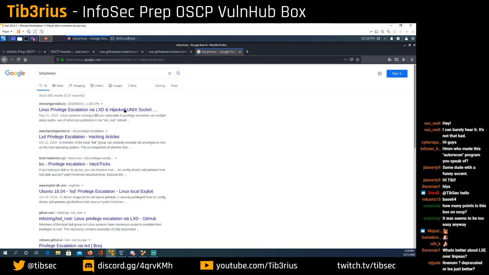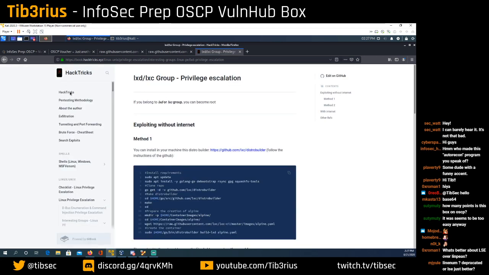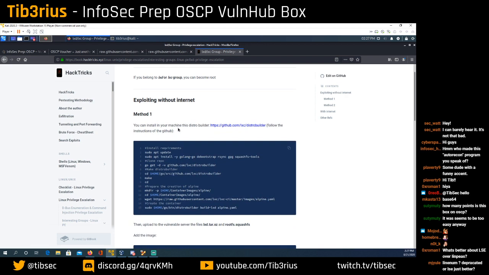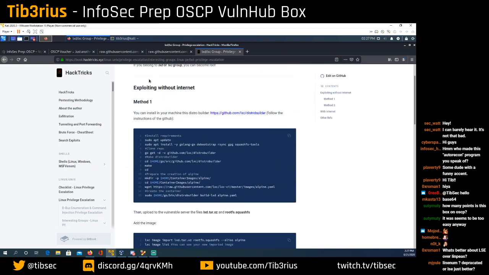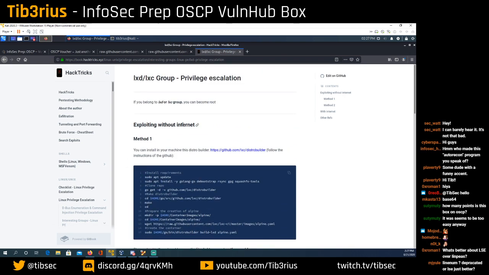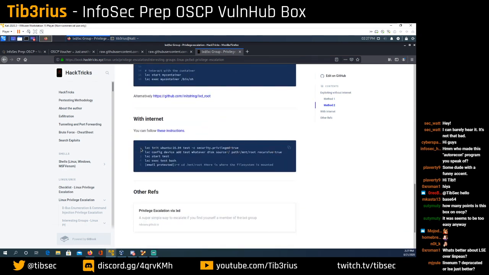and there's a bunch of results. The best one that I found, ironically, was the one from the guy who wrote linpeas, who maintains this HackTricks site. It's a really good site, but for some reason linpeas itself doesn't really highlight this as well as it should. I feel like it should maybe have a separate check for it, or maybe not. So there are a couple of ways of exploiting this. Exploiting without the internet, you could do this, but we have internet, so we're going to use the internet method, which is much easier as well.